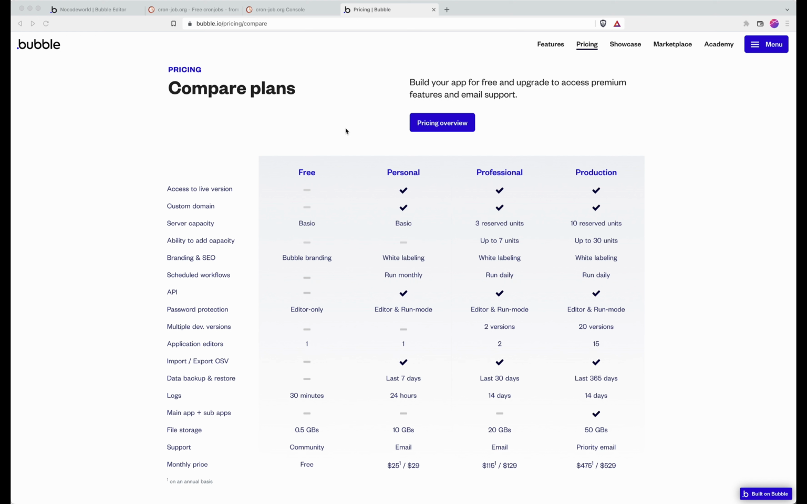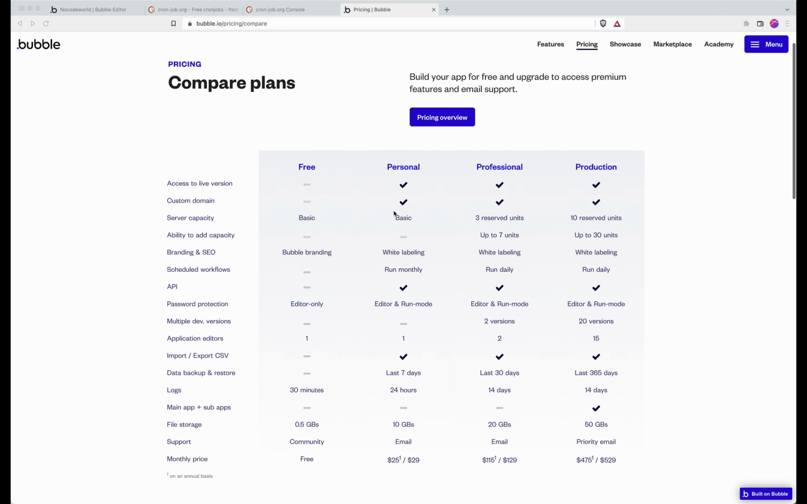The trouble is that the first tier of the paid plans of Bubble only allows you to run a scheduled workflow every month. You have to upgrade to professional or production to get daily. Or do you? Here is a workaround.